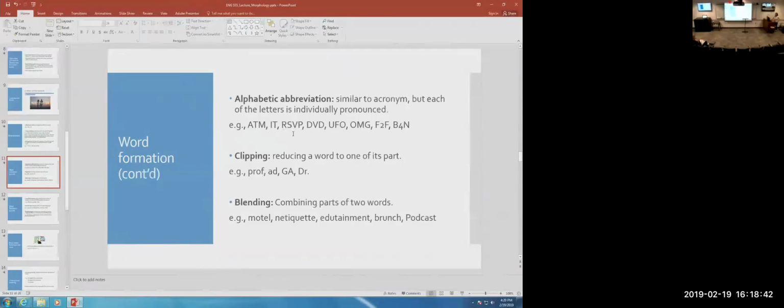So, how about this one? Oh, yeah, on the simple plan. That's right. Good. So, once again, we cannot pronounce this as a single word. RSVP. Right? Okay, so again, like DVD, UFO, OMG, oh my God. Sometimes it's very interesting. We even combine the numbers, right? Like F2F, face to face. How about the next one? Bye for now.